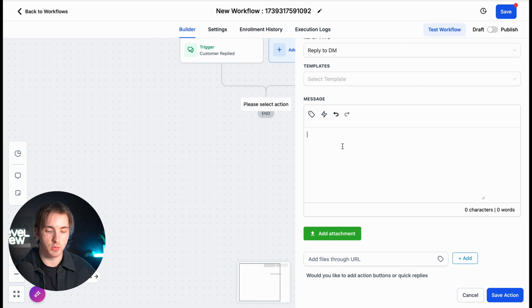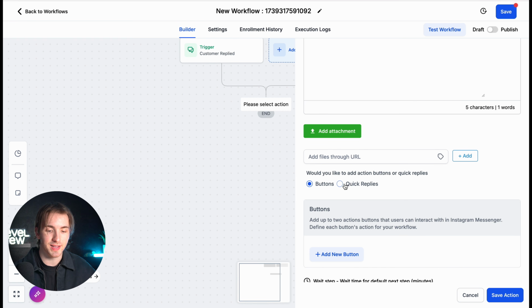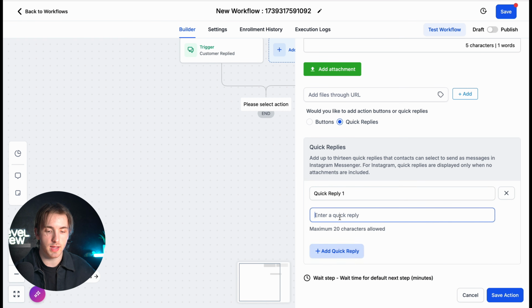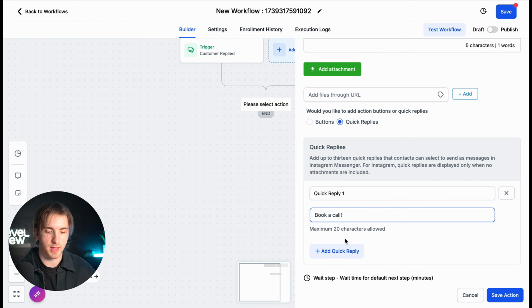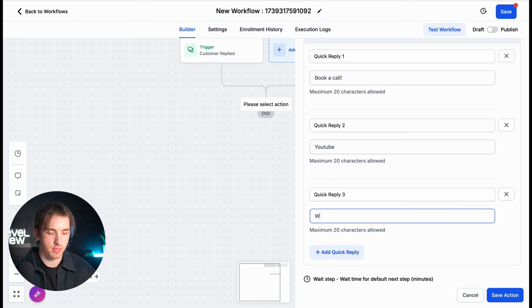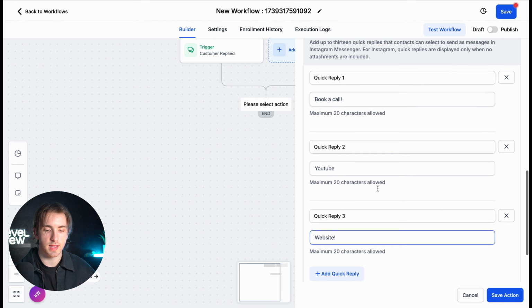Now we have two options. We can either just include a regular message here, which is just going to send a message and not give us the ability for those quick replies. But if we scroll down, we can click quick replies, which is really cool. By doing this, we can click add quick reply, enter a quick reply. So for this example, let's say we want to give our customers a couple options like booking a call, going to our website, or visiting our YouTube channel. We can add one reply like that, add a second reply like this, add a third reply like that.